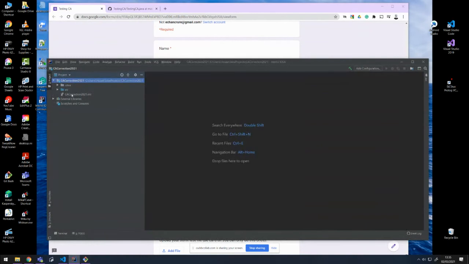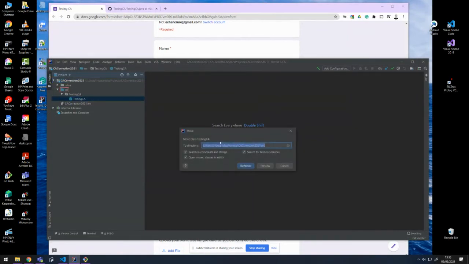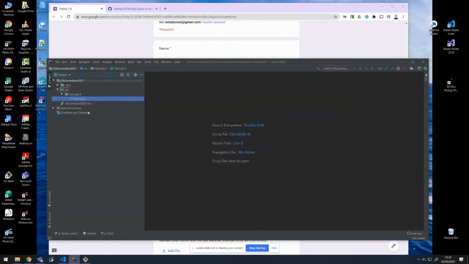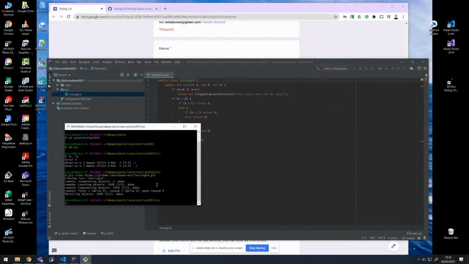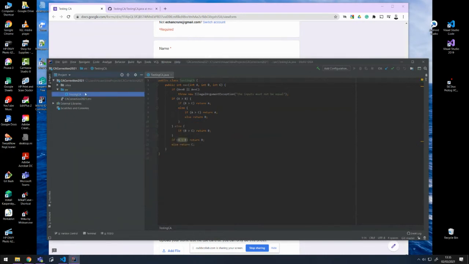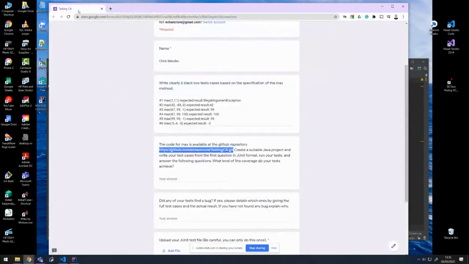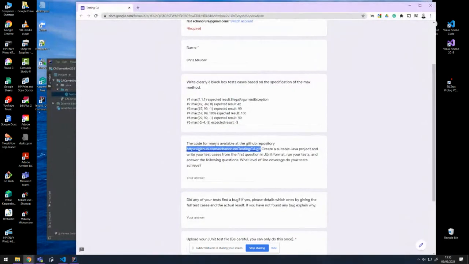So I'm going to the source now. It's a little bit messy here because it puts it into testing CA. So I'm just going to move that to the source folder just to simplify the structure. You don't have to, but I think it makes your life easier. Now I have an empty directory which I can delete. Okay, so that's fine. We don't need git anymore. We have cloned this and we don't need that anymore. Okay. So create your Java project. Run your JUnit. Write your test cases in JUnit format.